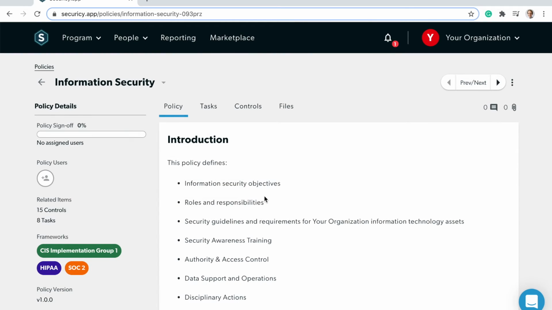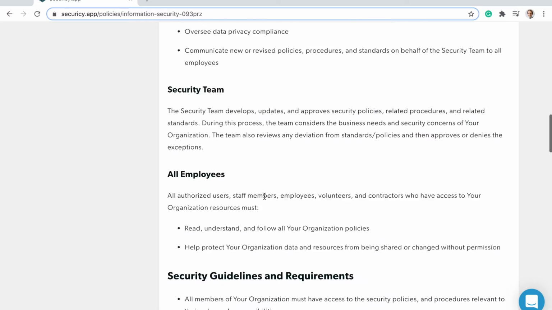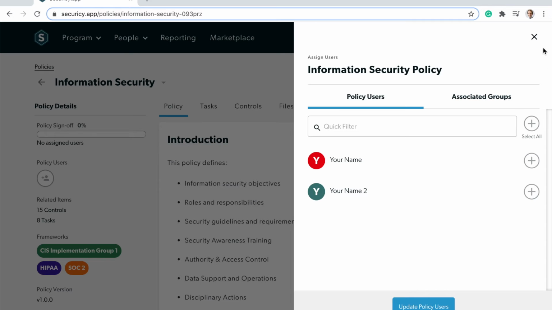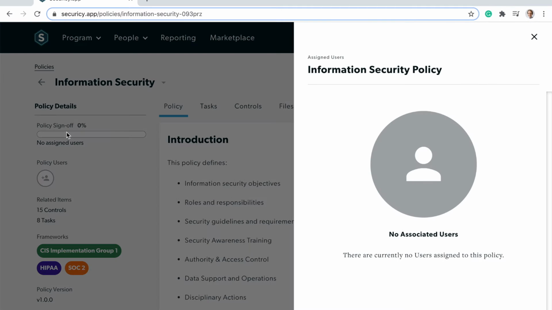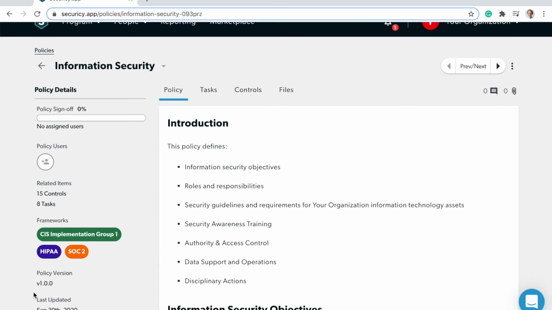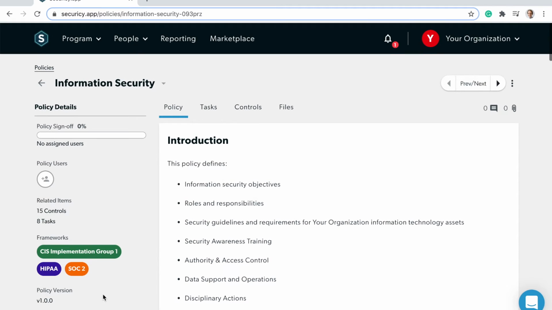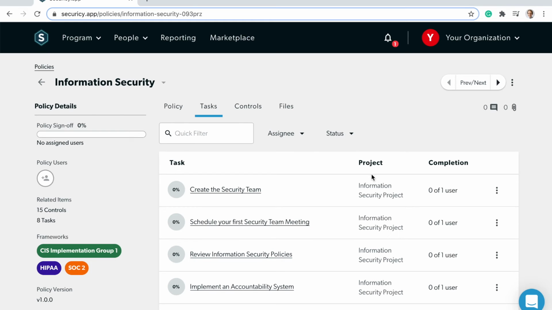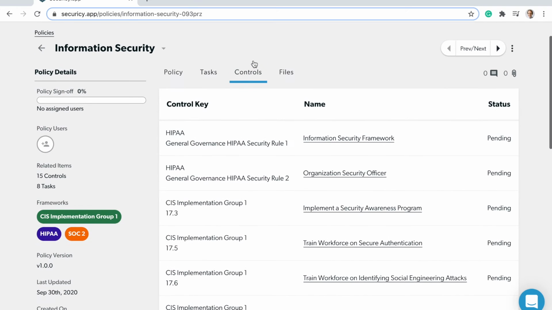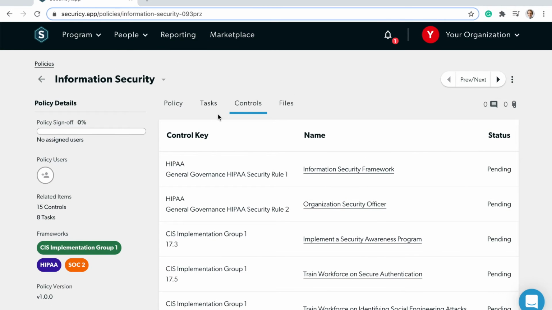We can see our individual policy contents here and read and review our policy in full. We can click to assign users into our policy. We can see the sign-off percentage of any user that has been assigned. We can see any related controls or tasks and any related frameworks, as well as the policy version and when it was last updated. Each policy has a set of tasks that will walk you through the implementation of that policy. And as you sign off on the policy itself and complete those tasks, there are controls which will go from pending to implemented, and this is reflected in the reporting center.